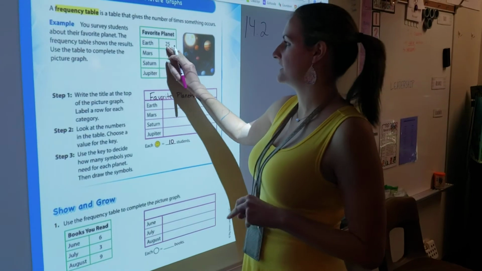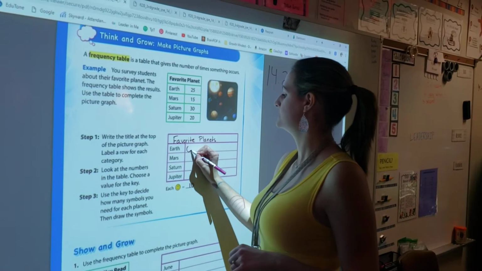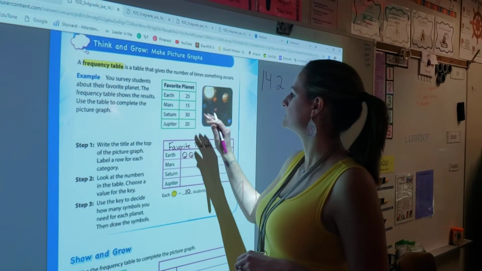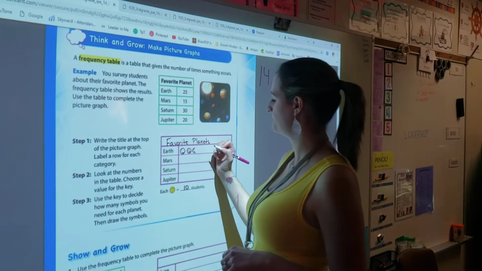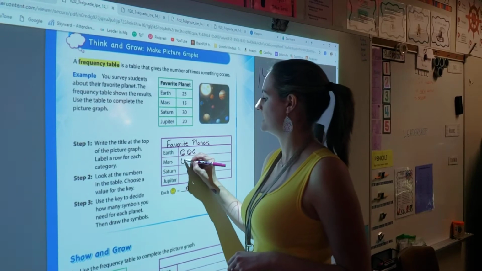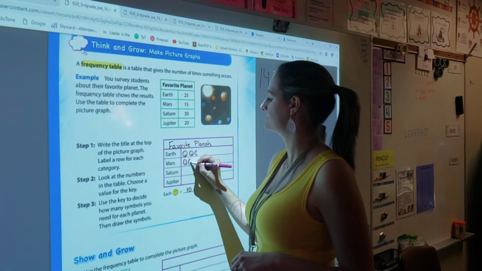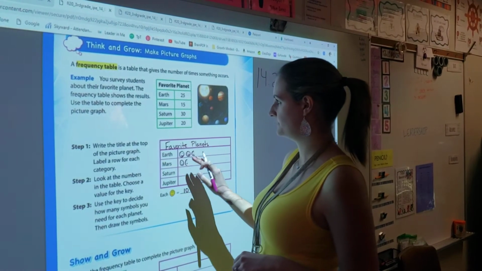So if 25 students liked Earth, and each one's 10, so this is 10, 20, and then 25. So if I draw half, it'll represent 5. So Mars, 15 students like Mars, so this is 10, represents 10. And then if I draw another half one, that represents 5, so 10, 11, 12, 13, 14, 15 right here.